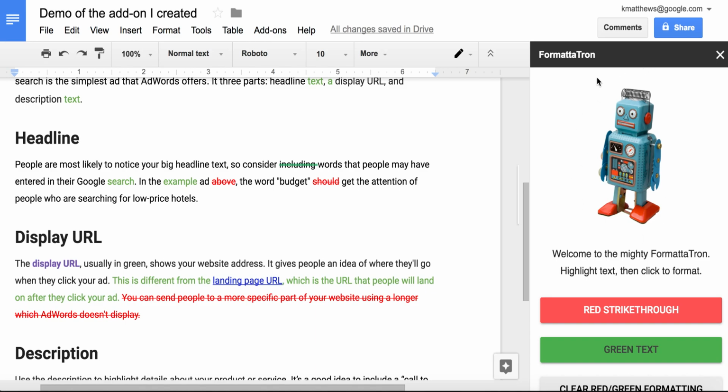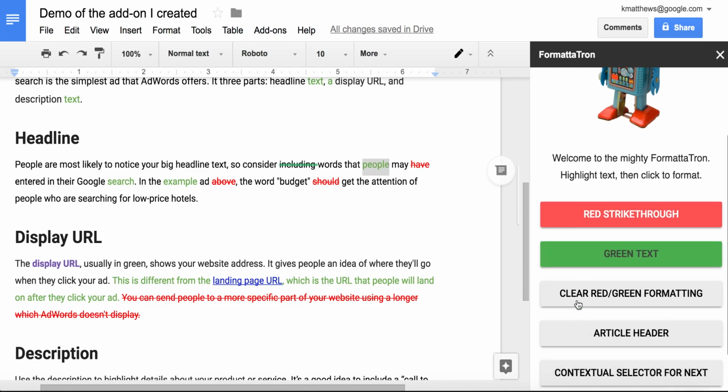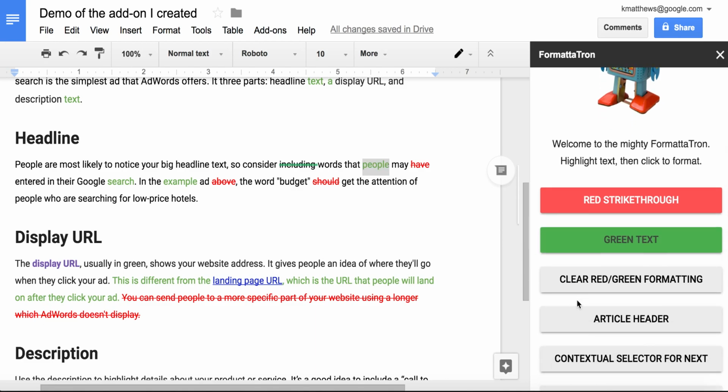I didn't actually design the robot. We call it Formatatron at work. But I did design the functionality of the red strike through so that when you do want to delete something, you just click the button and it is automatically red and struck through. And then the same applies for the green text. So that makes it a lot easier, a lot faster, and imagine the less clicks, more time, and that multiplies, of course, by the number of content and the number of content strategists doing the work. So a huge, huge time saver.